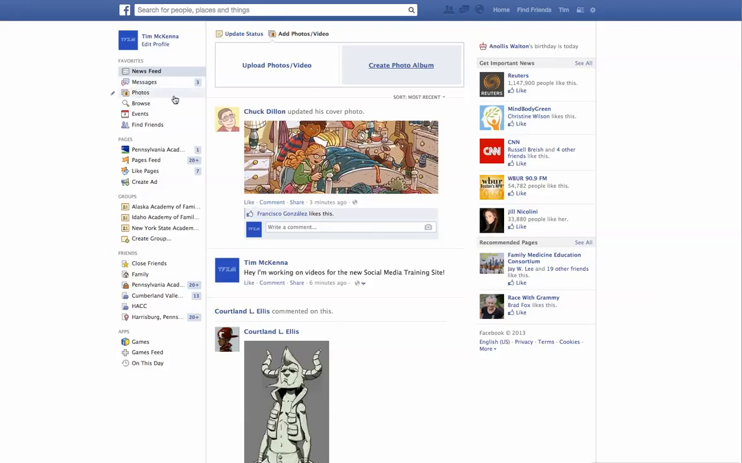You can take a look at all the photos that you have, and you can also browse through your Facebook page and through other Facebook pages. This browse is synonymous with this white bar up here. Events, you can create events, and you can also look at other events that you're supposed to attend, and we'll have a video on that. And then you have the ever-present Find Friends. We're going to go over Facebook pages and page feeds, like pages, and we can also go over creating an ad. We'll talk about groups in another video.